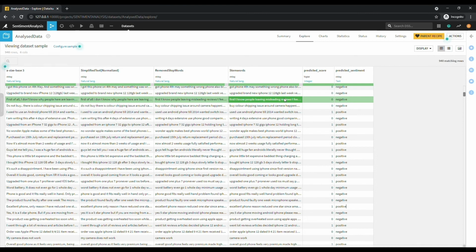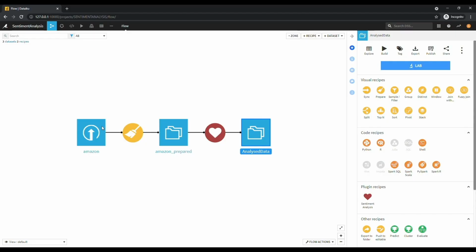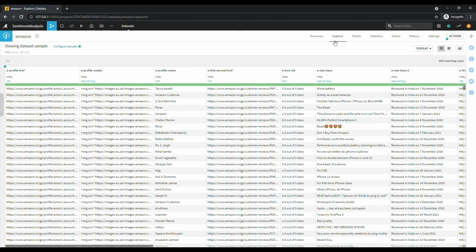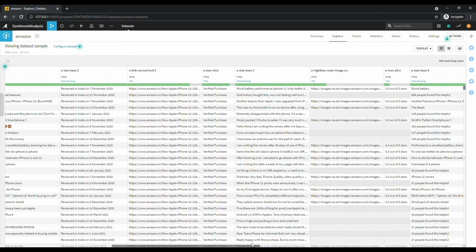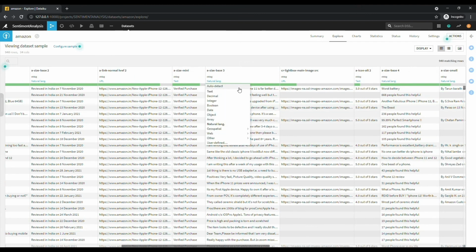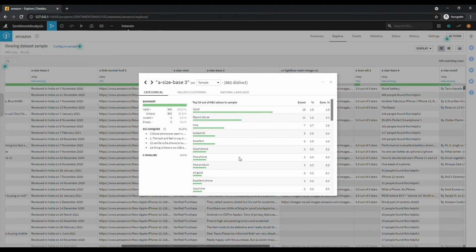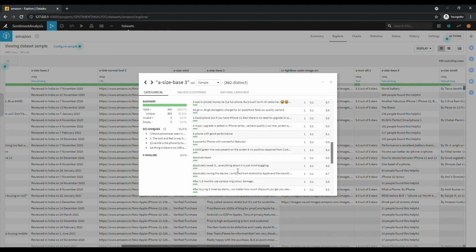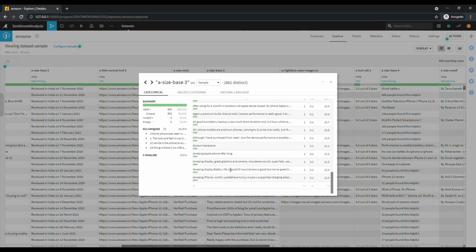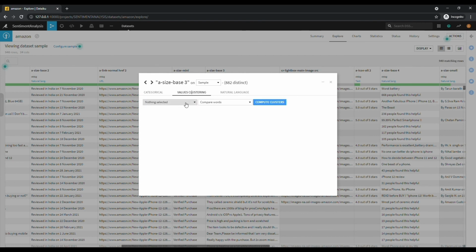There's a lot that you can play around with as well in the data. As you can see in the video, you can also go to a specific column and you have an option called Analyze. When you go to Analyze, you get categorical data. You can also look at value clustering. This helps cluster the different kinds of reviews or text that you have.